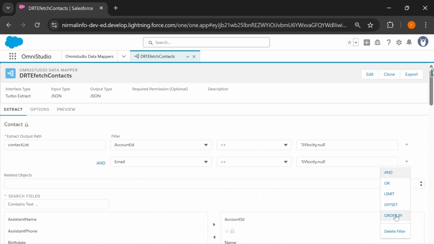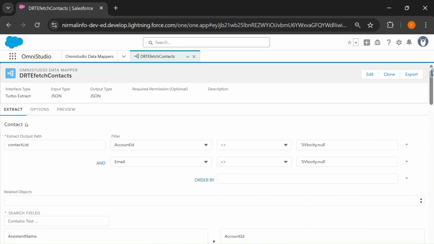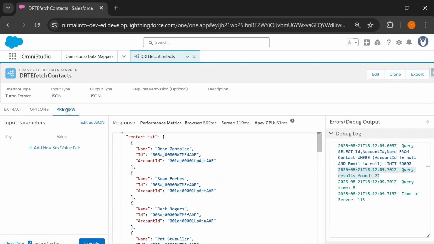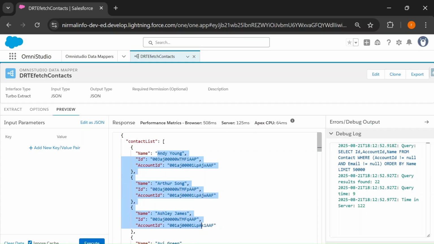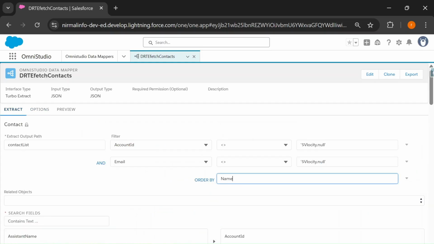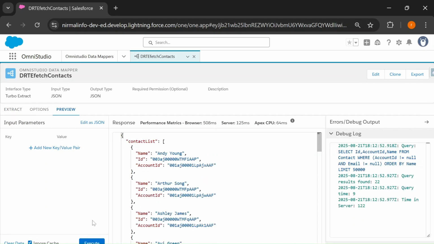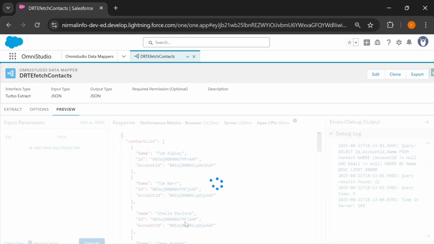Again, go here, select order by. Which field we want? We want the name field to be in proper sequence. You can observe the changes here. It should be in ascending order. You can see the results. If you want descending order, mention the name here, same as SOQL, and see the results.